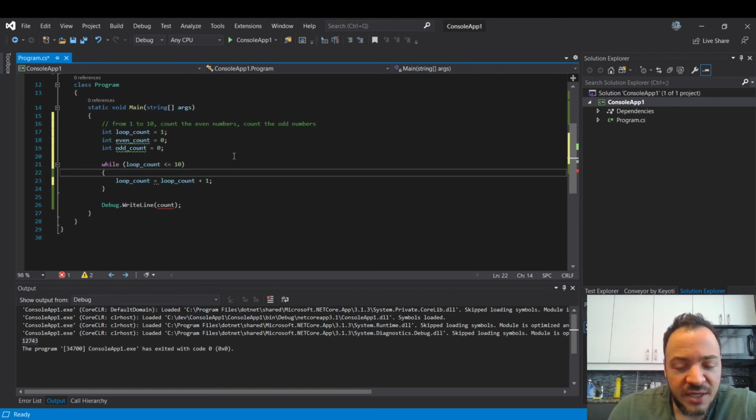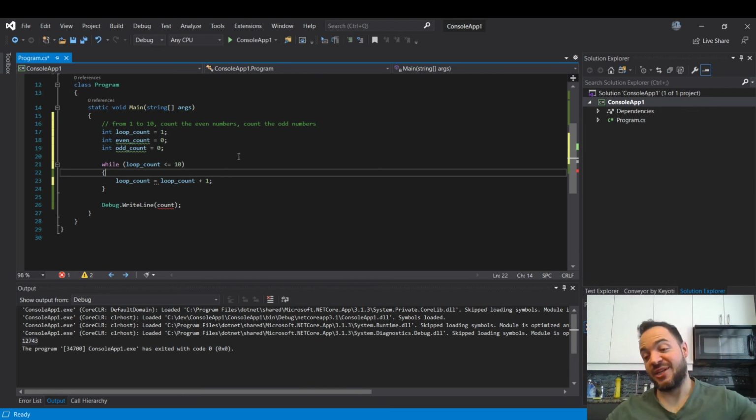So this is a thing that people don't realize about programming. If I asked you to do this and you're like, listen, I don't know how to check if something's divisible by 2. You know, like I know in C# how to do that.